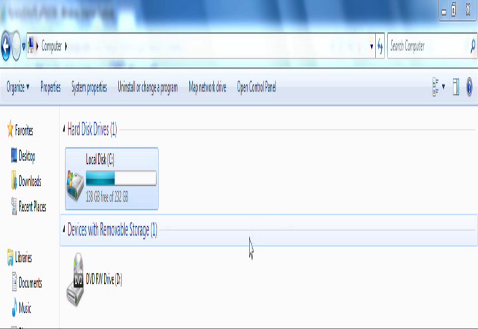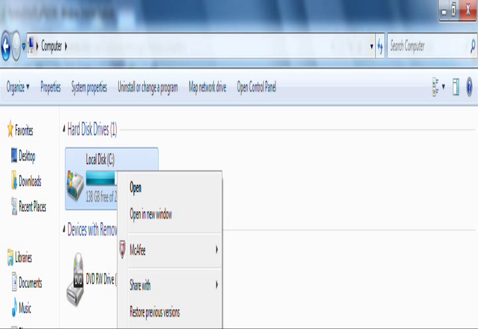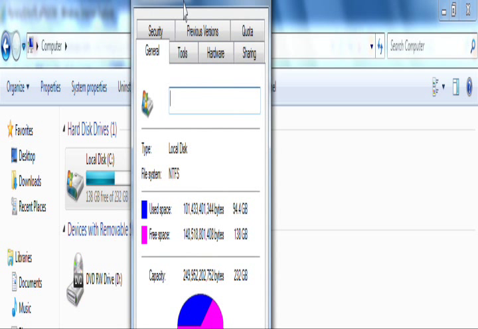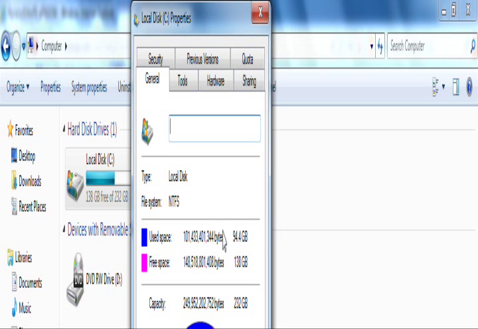Today I'm going to show you how much drive space you can delete in just a few clicks. So first, let's go to Properties. Right click on Local Disk and go to Properties. Now as you can see, I've used 94.4 gigabytes worth of space, and I have 138 gigabytes worth of space.